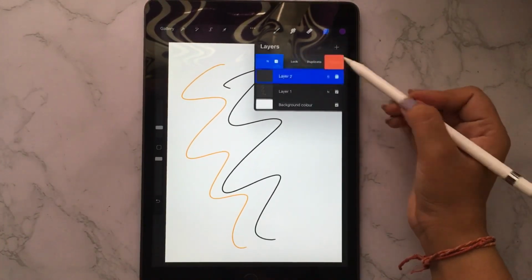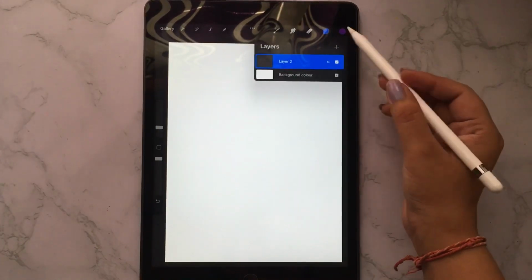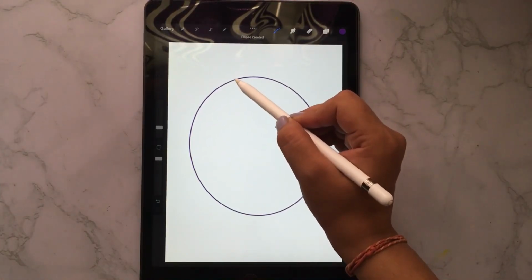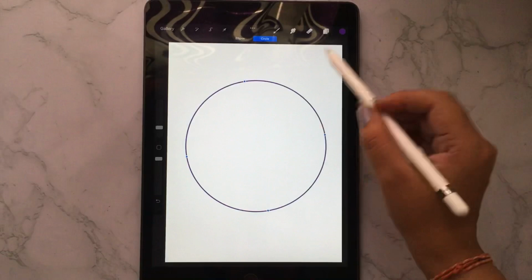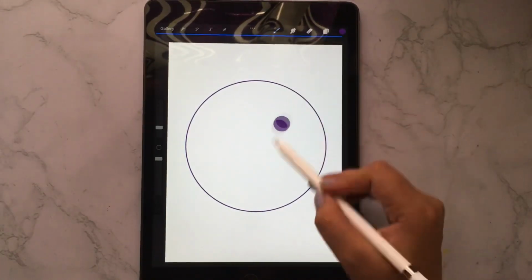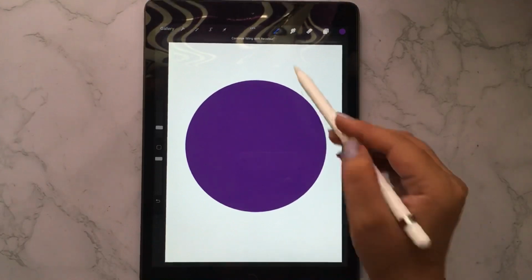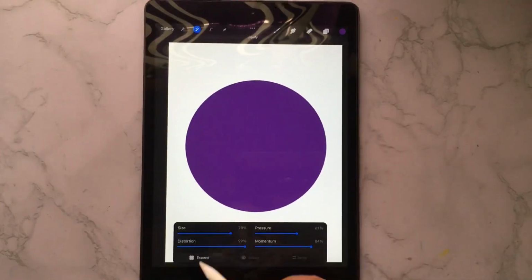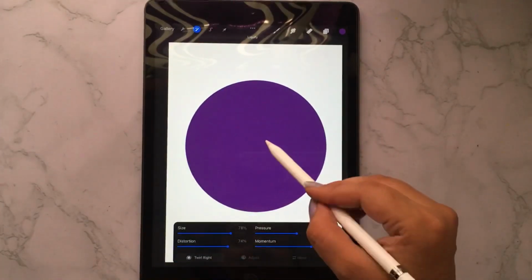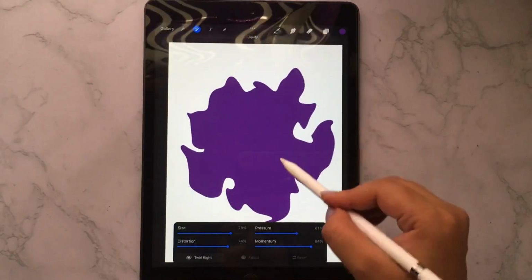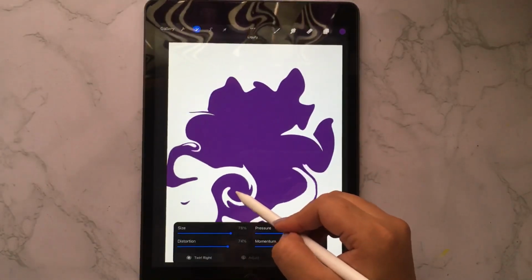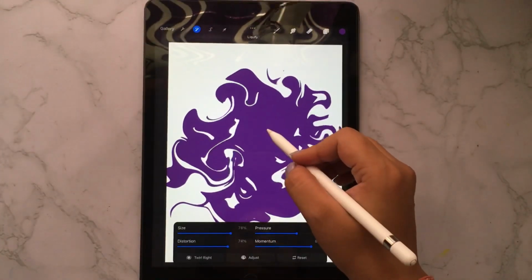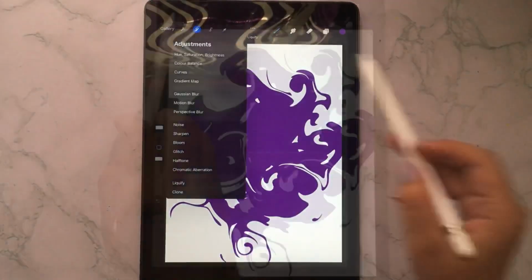So as we will clear this and go to second layer, let's make a circle. Just go here and tap, and yes, the circle is here, and you can drag and fill the color inside the circle. And one setting is liquify, that I like the most. It is so amazing. Yes, you can do things like these over here. It is so satisfying. Just hold your pen here, and yes, you can make many designs.